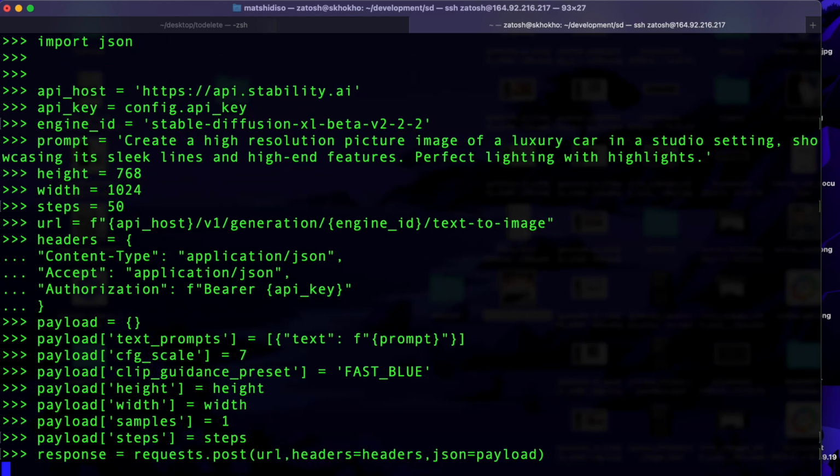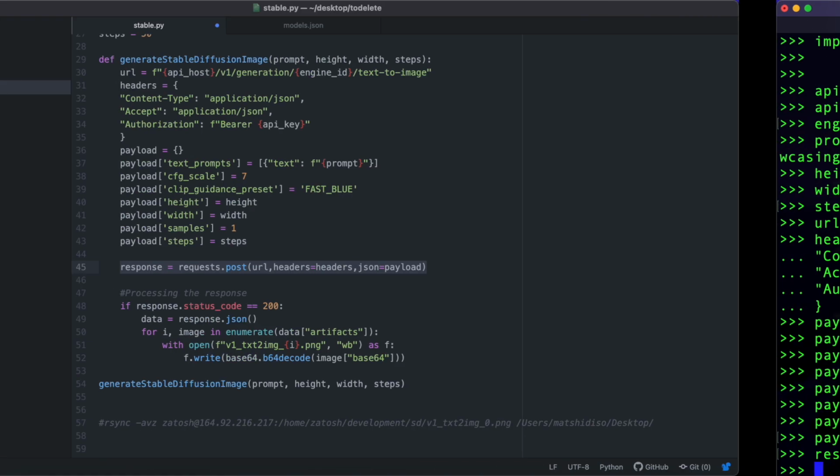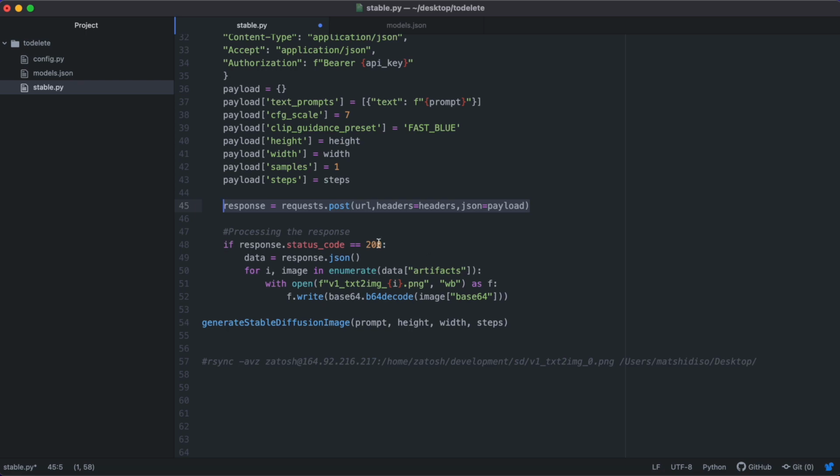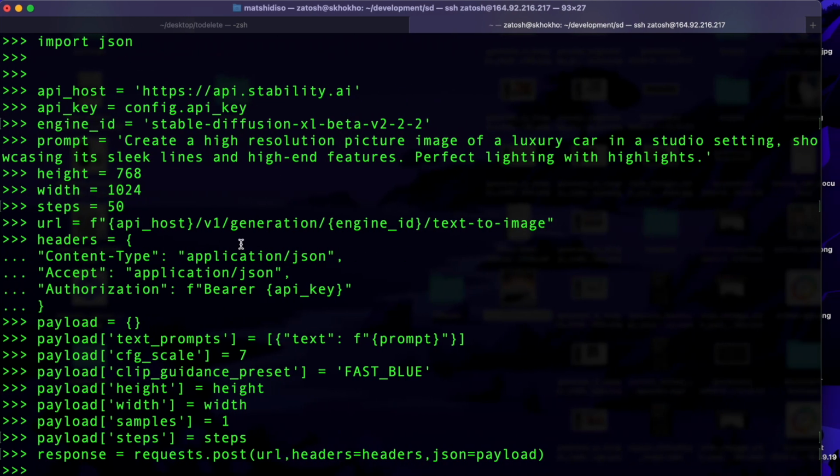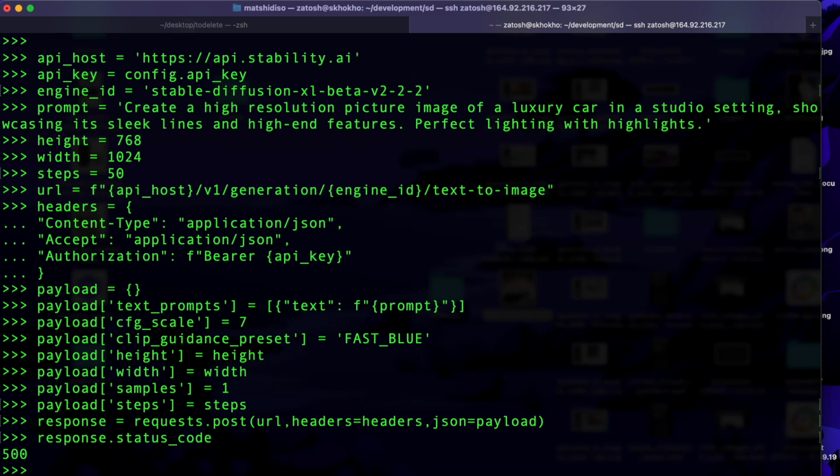Yeah, before it didn't even take time to run. So let's see. All right, so we've got the response. Let's look at the response status code. Aha, that's the problem. The status code is 500. Why could that be? Is it the size?